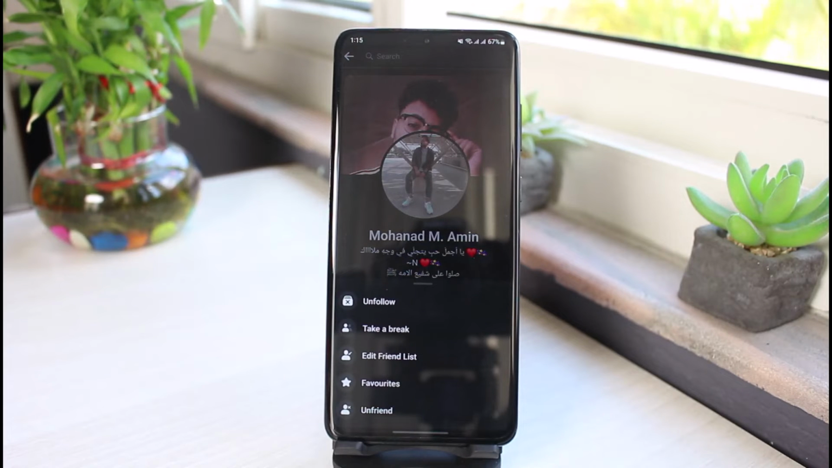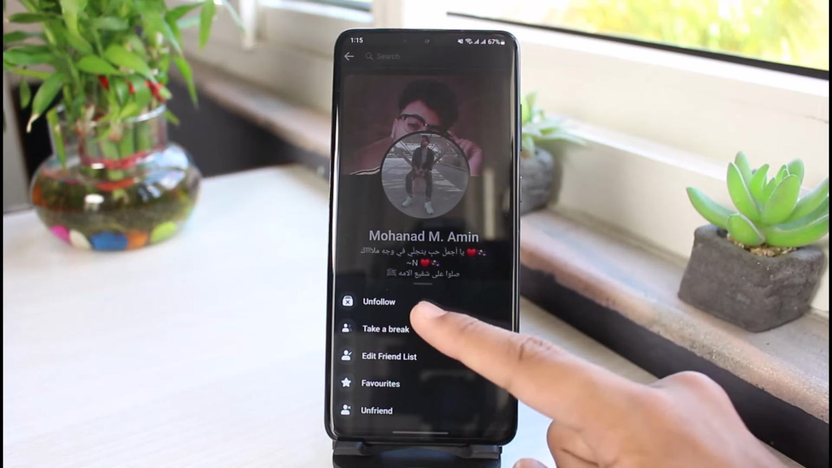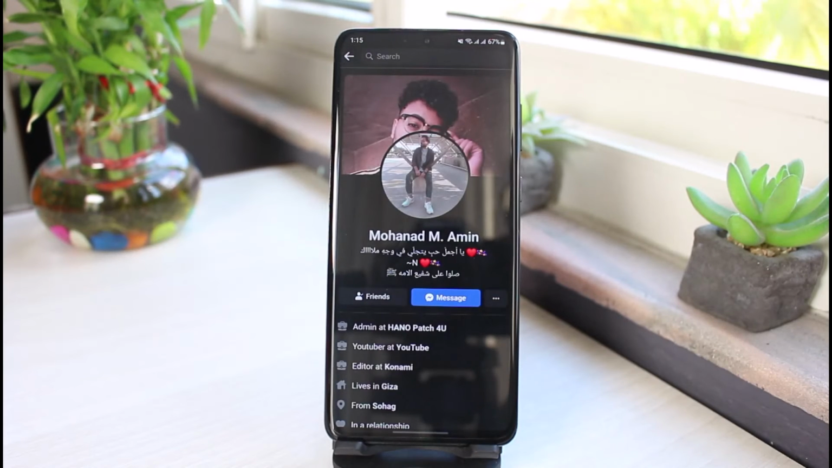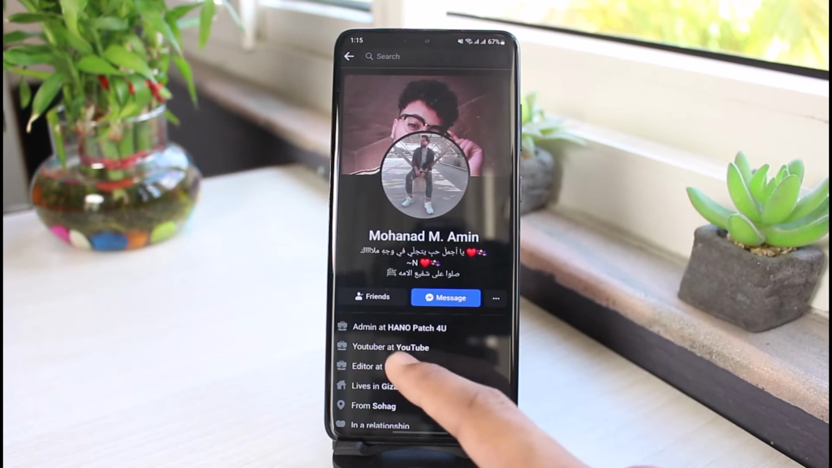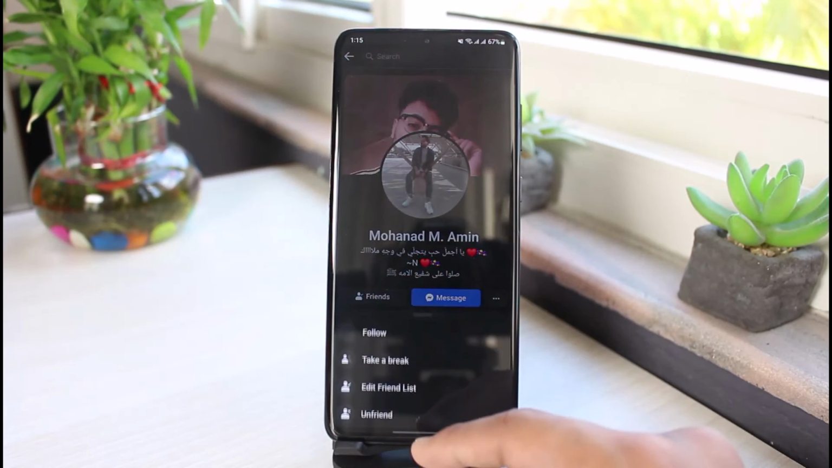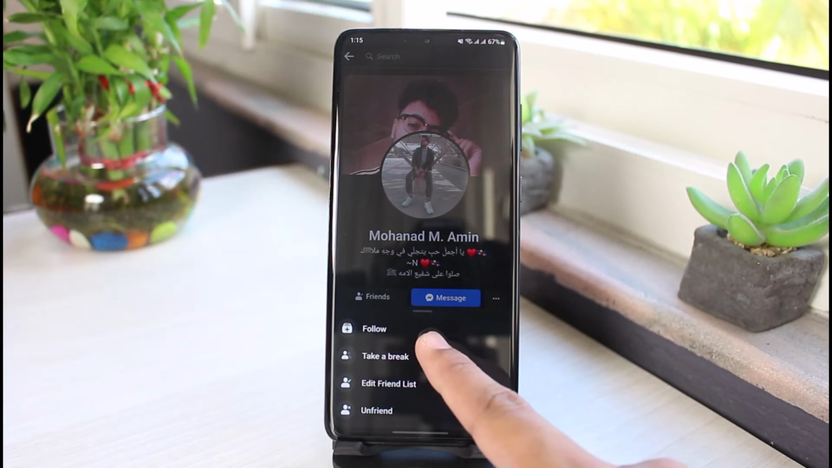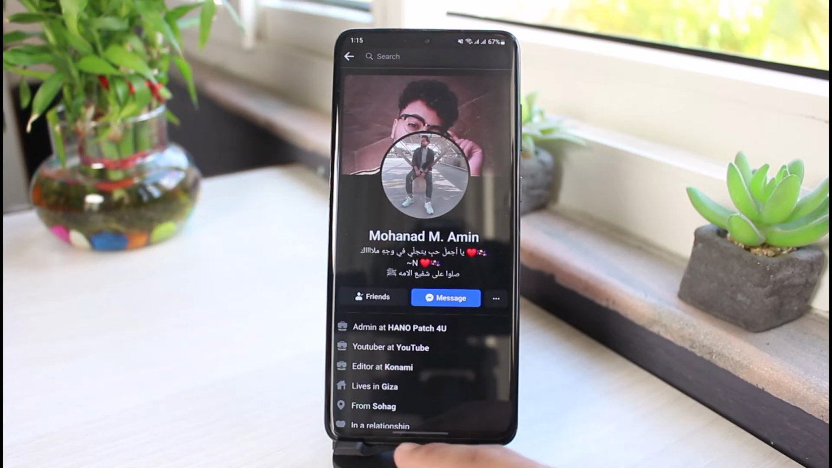Once you tap on the friends button, you'll see all these options to unfriend and so on. But if you want to keep them as a friend but only unfollow them, select the option called unfollow. Once you do that, refresh your Facebook app, and now you can see we're still friends with them, but we're not technically following them. Which means that if I tap on the friends button, you have the option to follow again. So just go ahead and select follow as well.